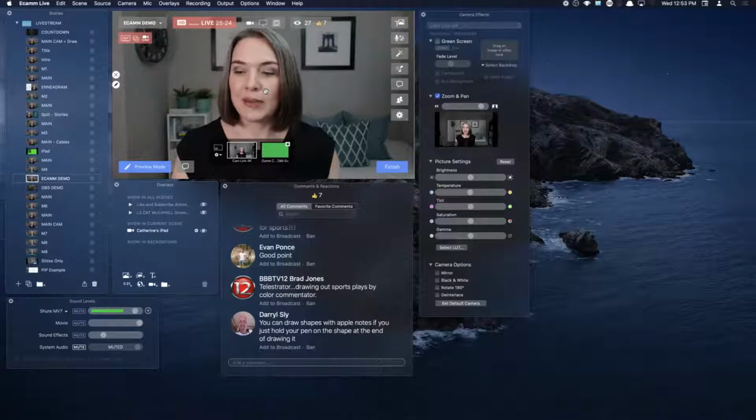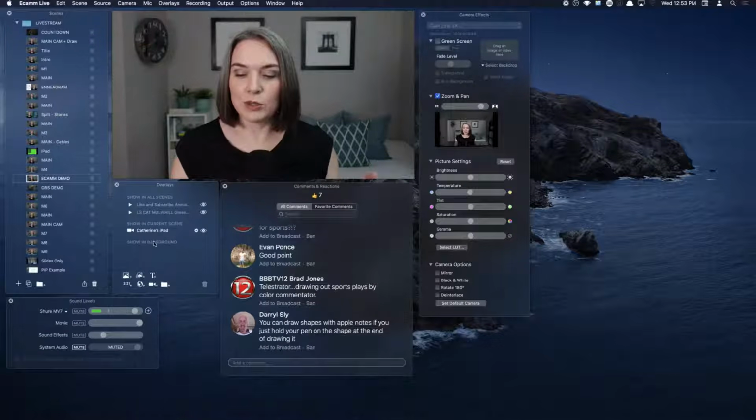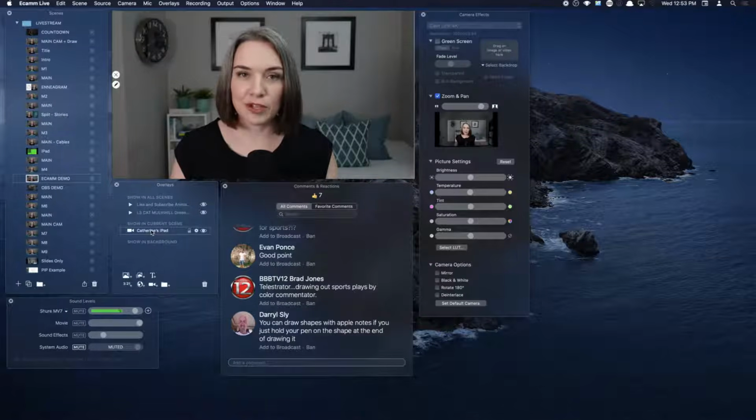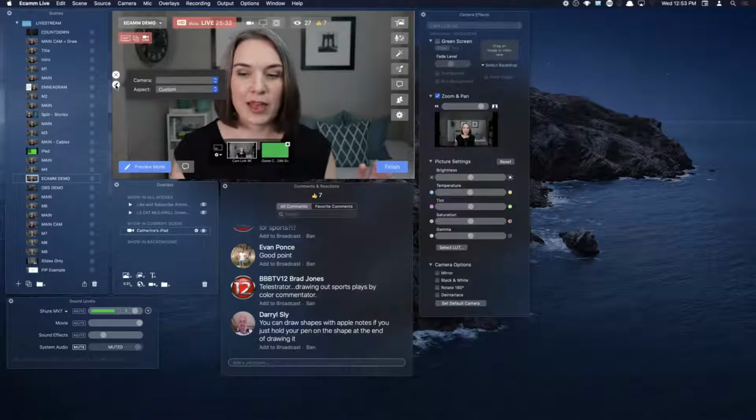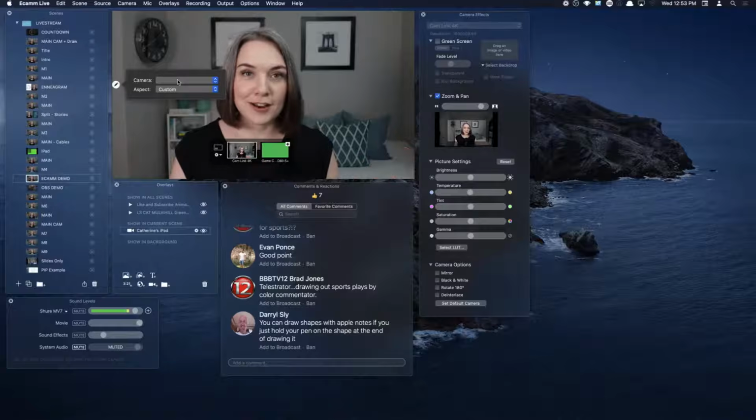And now because I'm plugging this in, so I've got Lightning to HDMI, I'm putting my HDMI cable into a capture card. And now it's going to show up as a different camera. So if I go into my Ecamm demo, let's actually go back into live demo mode because it's a different camera overlay. Before there's the iPad, but this is not showing up anymore because it's not plugged in. So if I go to the little pen tool, you'll see that that's not available.